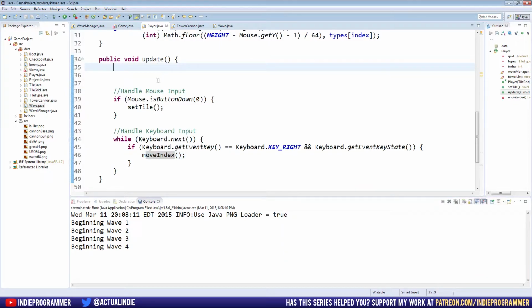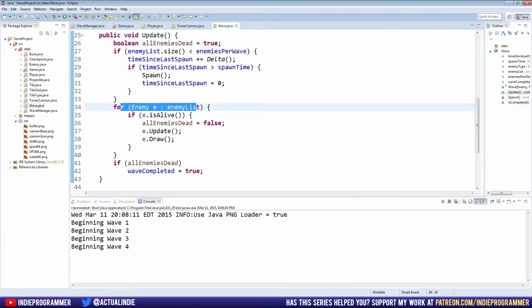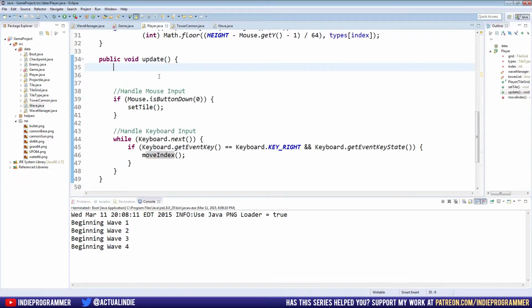So at the top of our update method, we're going to update our towers. In our Wave class, you can see we have a for loop, for Enemy e in enemyList, update the enemy. That's pretty much exactly what we're going to do in our Player.